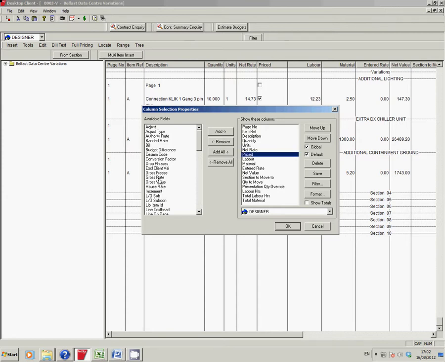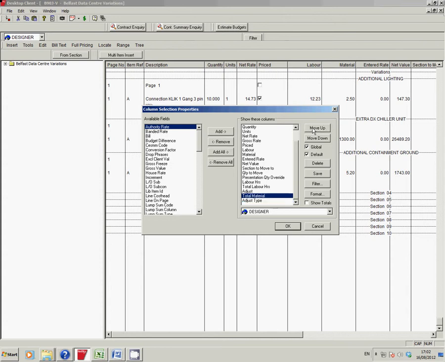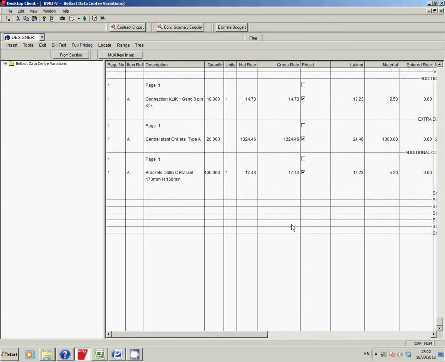I'm going to highlight the priced column here so that when I add in the gross rate it puts it just above that line. And I also want to show a couple of other columns, which is, if I scroll down here, adjustment and adjustment type. I'll just move this column up. And I could then save that as my default view, so that's what I'm doing here.